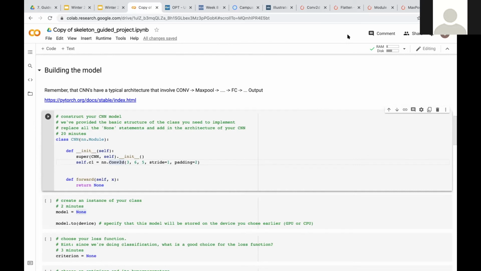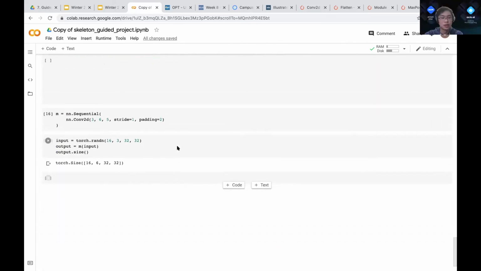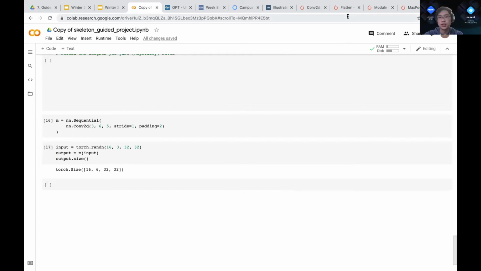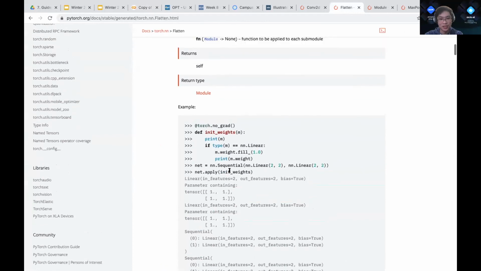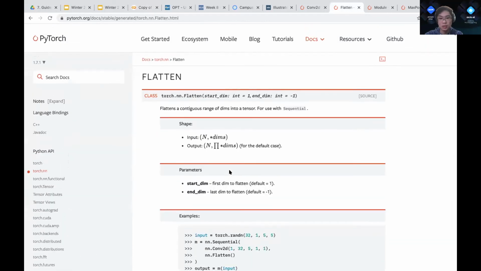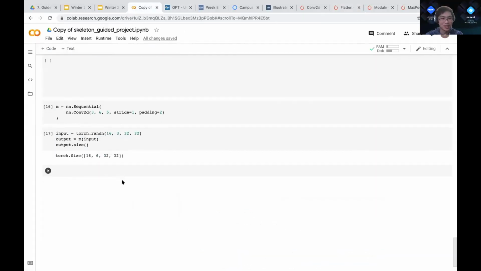Could you please go to the input output thing one more time? Yes. Also, this is in the documentation for flattening, I believe. Yeah, so it's right here. I'll jump back to here, I guess.